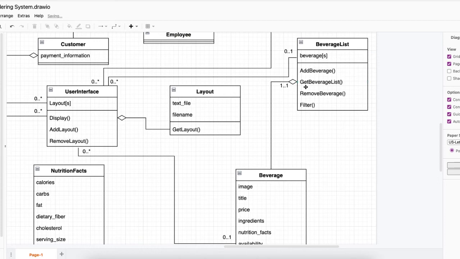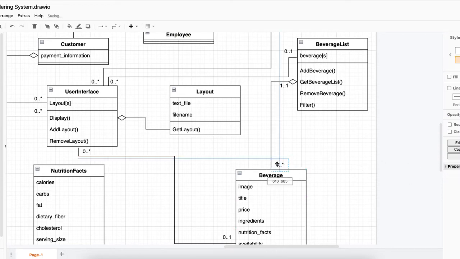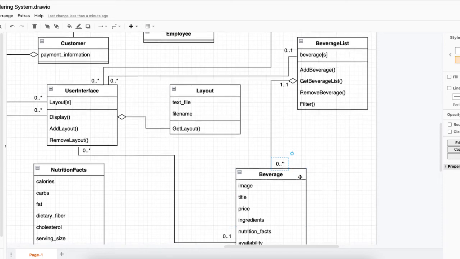Okay, so beverage list has how many beverages? We're going to say that the beverage list is associated with 0 or many beverages. The reason we say that is that the beverage list does not need a beverage object in it to exist. It can exist without the beverage objects added yet. So it can exist before the beverages have been created. It just would be empty, right? But we're also going to say that it can have many beverage objects in it.